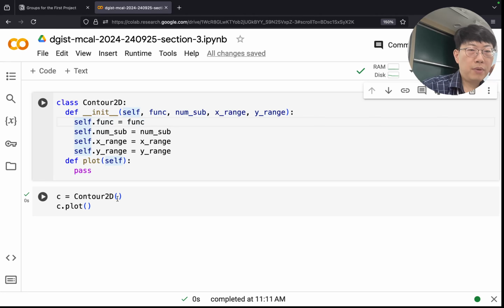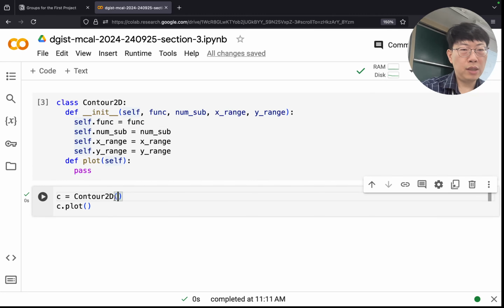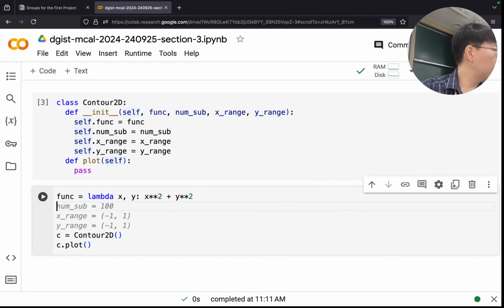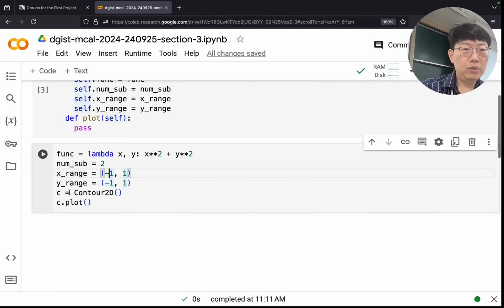So whenever you put information, it's an input. When you create a contour object, that information can be restored in the other method. So for example, let's do this. Our func is a lambda, let's see, this one: z equals x square plus y square. And let's say number of subdivisions, 100 is too much. Let's see, I want to use 2. So I only want to divide each subinterval into 2 subdivisions.